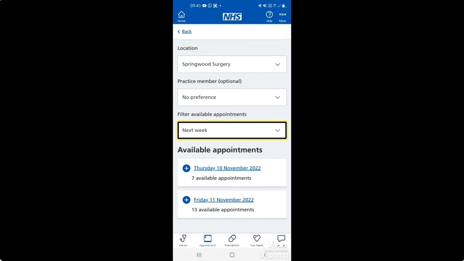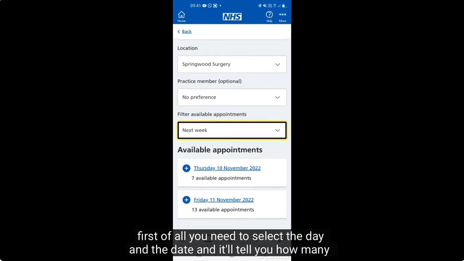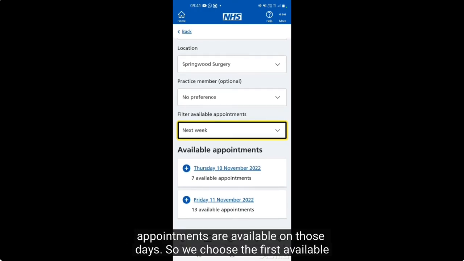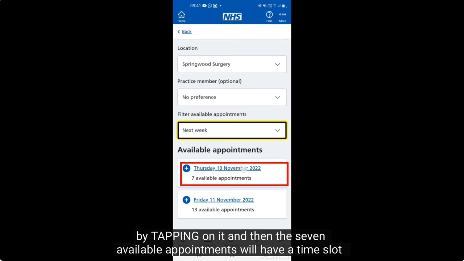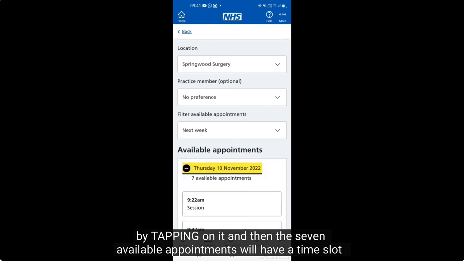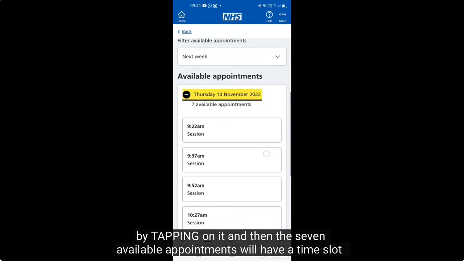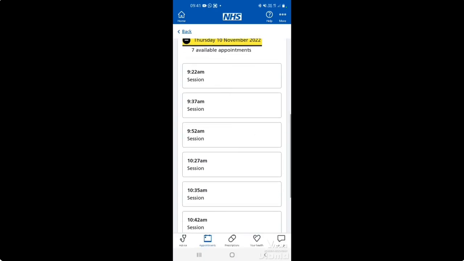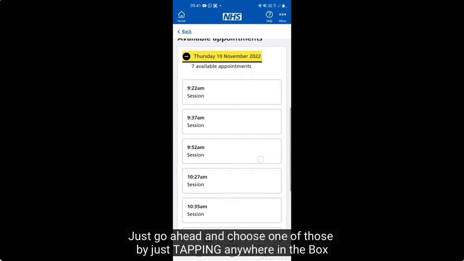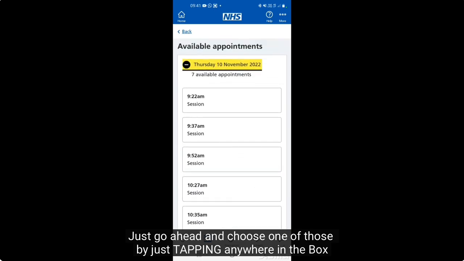To choose one, first of all you need to select the date, and it'll tell you how many appointments are available on those days. So we choose the first available by tapping on it, and then the 7 available appointments will have a time slot. So hopefully there'll be a time slot that's convenient for yourself. You go ahead and choose one of those by just tapping anywhere in the box.